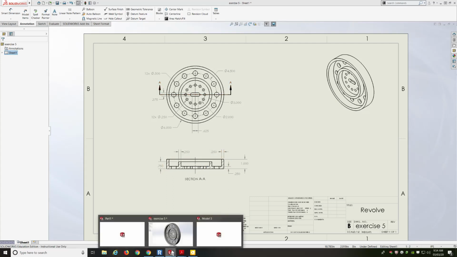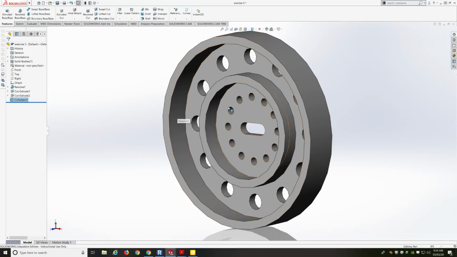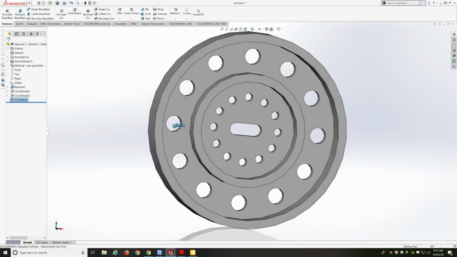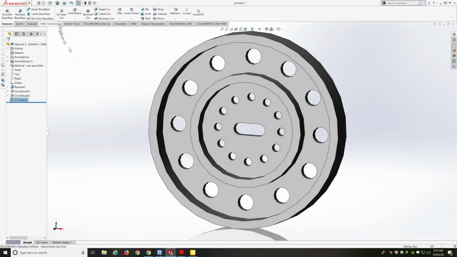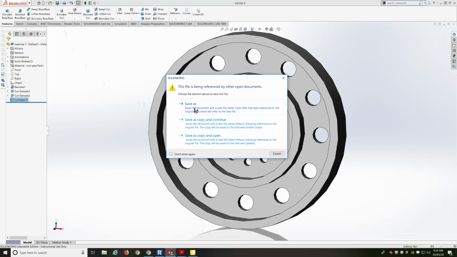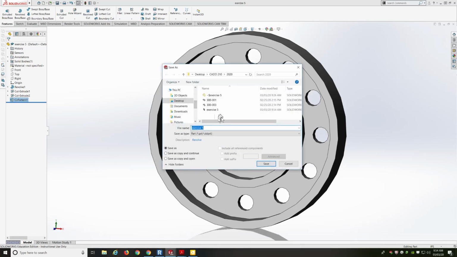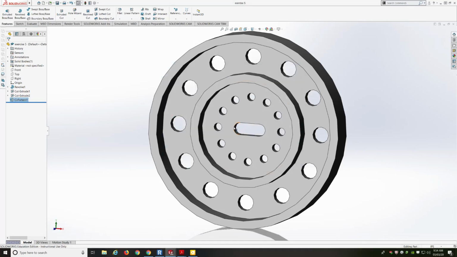So obviously the first thing that you want to do is you want to have your model, and with your part model you want to make sure that you save it. You want to go through the save as process or the save process. Because I already have this saved, that's why it's giving me a couple of those little heads up displays. But basically my file name for this is going to be exercise 5. My description is going to be the revolve, and I'm going to keep it as a part file. So once I've got that saved, do you want to replace it?